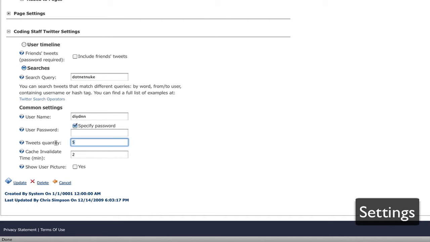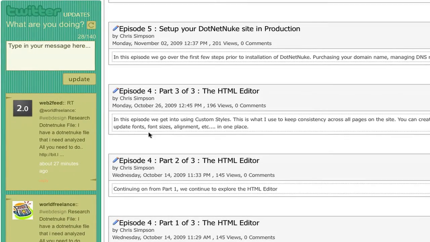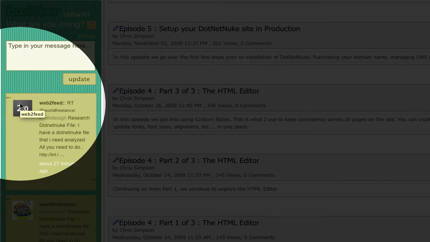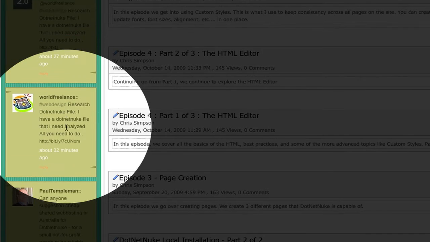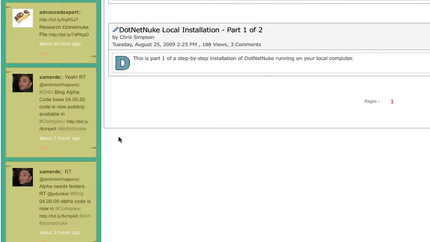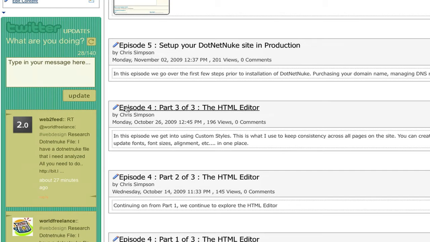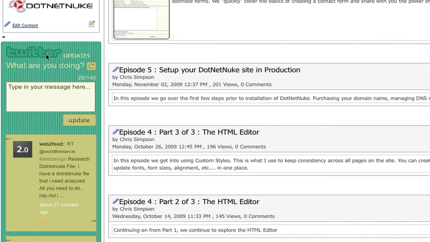I'm going to change this to searches, .NET, and then I'm going to change it to a tweets quantity of 8. And then we're going to show the picture as well, and I'll click Update. You can see now we have the picture that's associated with each Twitter account as well as the feed, and these are all the searches that are related to .NET and they're posted directly on my site. So I could use that for additional marketing purposes, or if I just wanted to post information about something specific on that page. And keep in mind, you can have multiple instances of the Twitter module on different pages displaying different data.